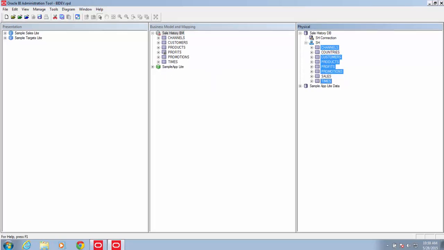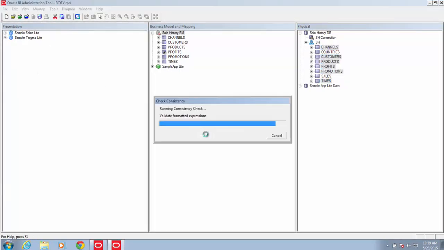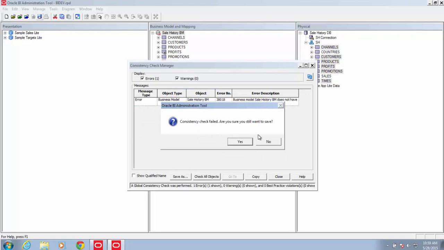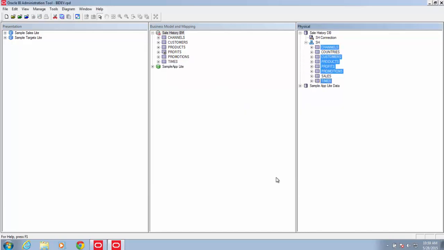Click on the Save button and confirm the consistency check. You will get a fail message. This is okay. We haven't completed all the steps yet. Click Yes, click Close. The Sale History BM is marked with this red stop sign icon temporarily. This is because of the consistency check. It will be validated in later steps.